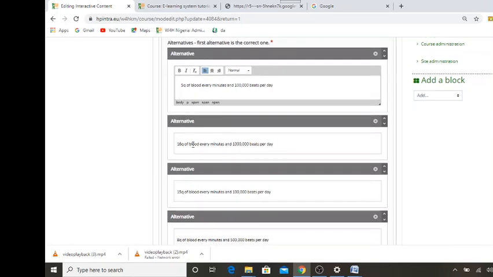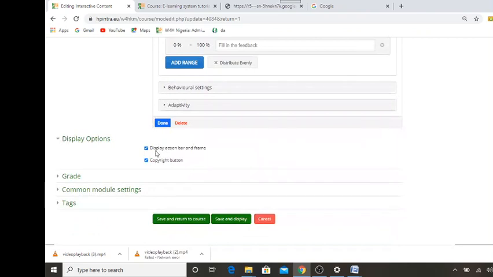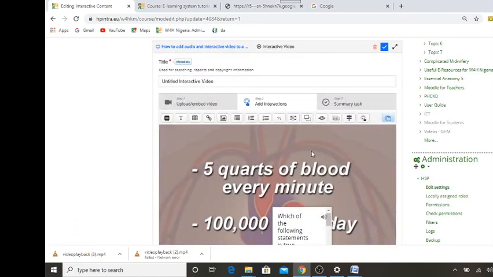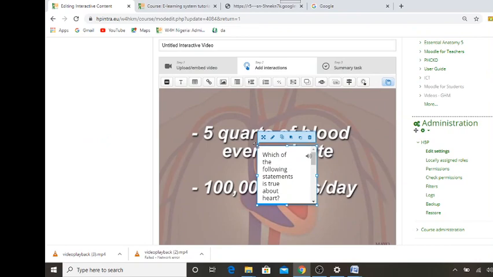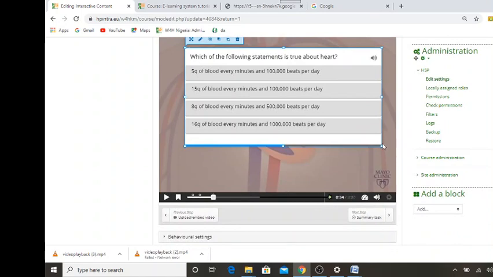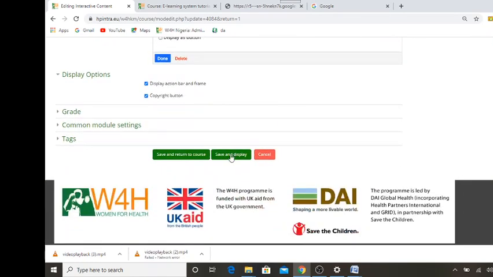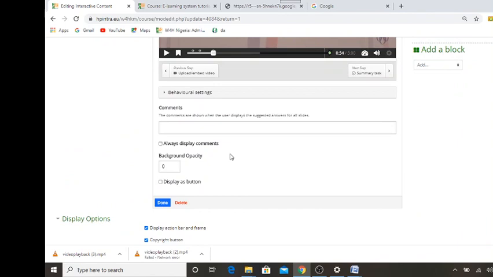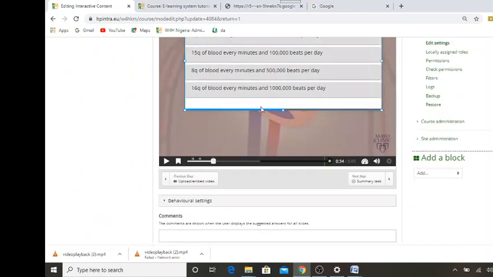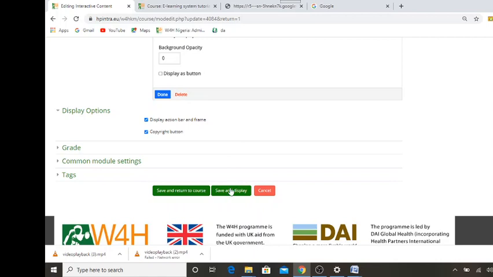So I know this is the correct answer. Once I'm done, I can scroll down and explore the other options. So you can continue to add as many interactions as you wish until the video ends. But for me, I'm okay with that. Then I can scroll down and say save and display.